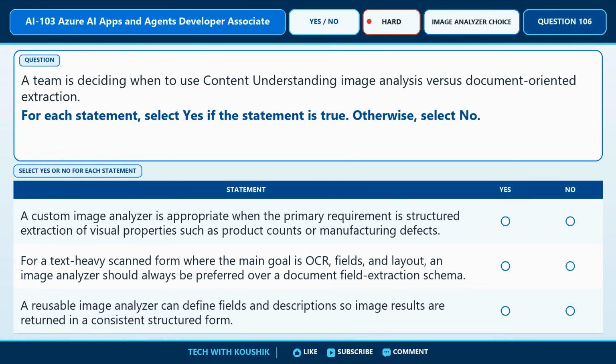Statement 2. For a text-heavy scan form where the main goal is OCR, fields, and layout, an image analyzer should always be preferred over a document field extraction schema. Statement 3. A reusable image analyzer can define fields and descriptions so image results are returned in a consistent structured form.